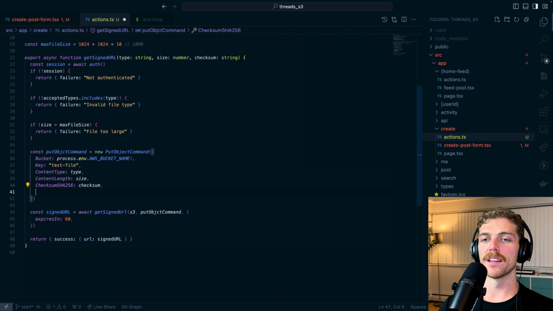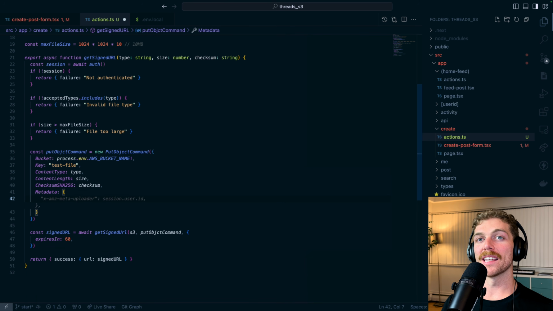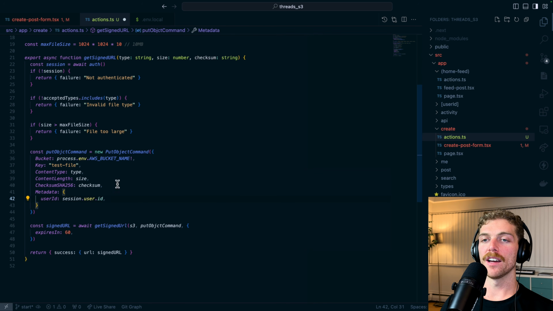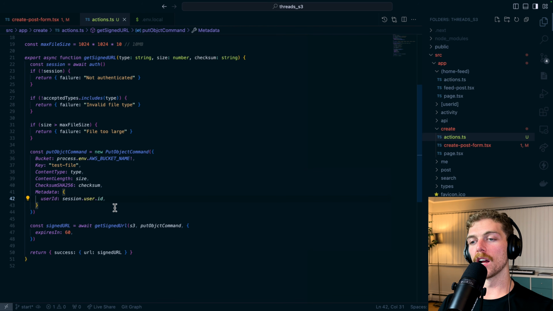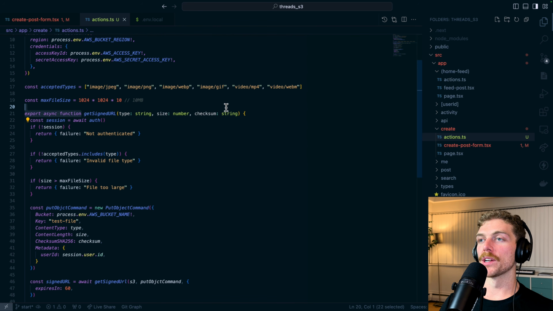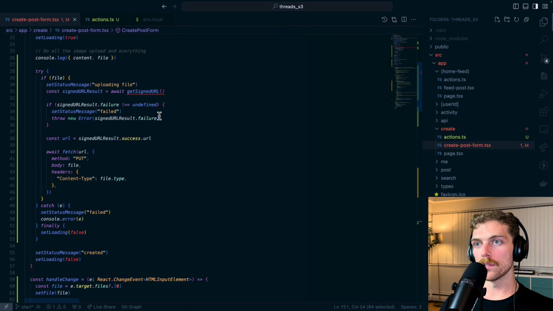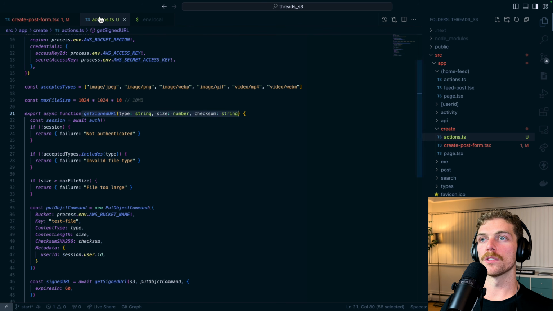We can also embed some metadata if we want to in here, which can be handy if we want to be able to associate some data with the image in S3 later on. So I'm going to put in the user ID I have from Next.js, so that if I have code that checks images later on, I will know which user uploaded it just based on the file stored in S3. So now I need the client to actually send this data accurately to the server. So when we call this function, get signed URL, we need type, size, and checksum.